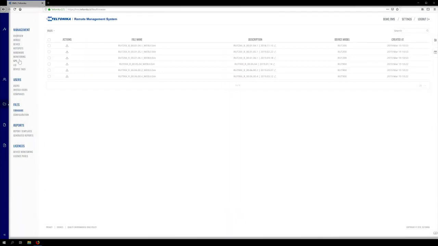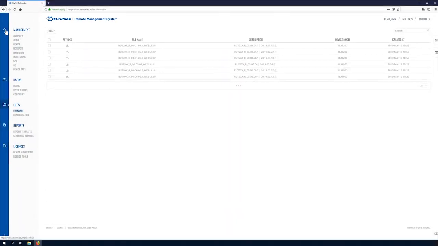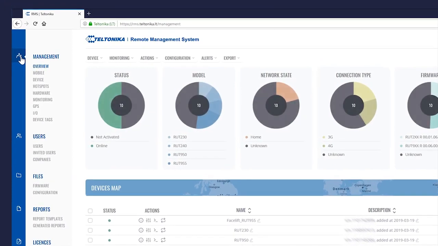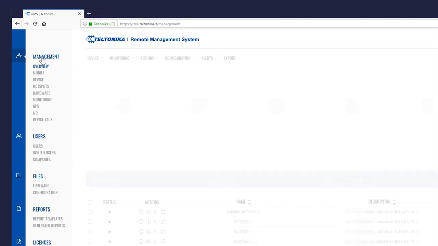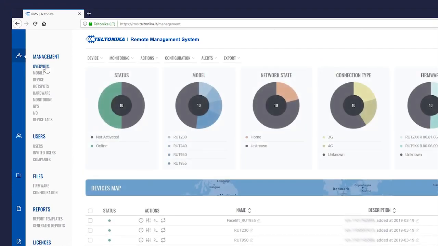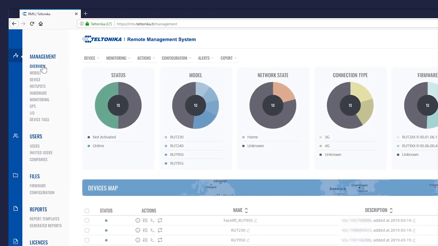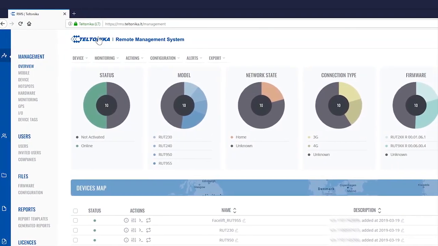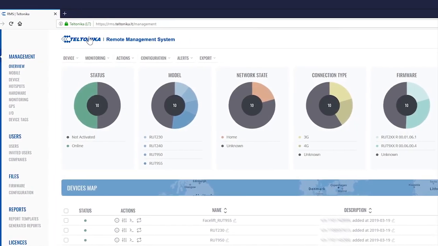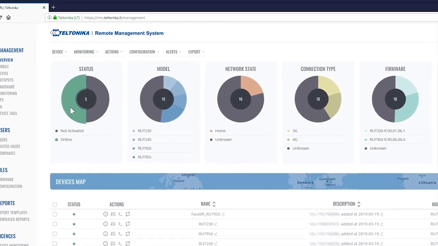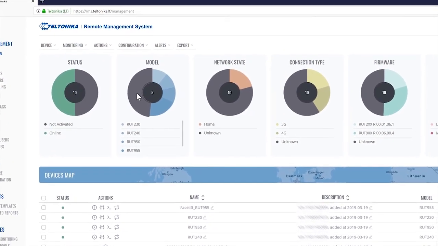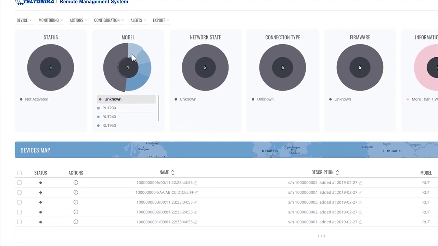To go back home, you can use several shortcuts. Click on the Management icon up top, the Management title, or Overview. Alternatively, clicking on the Teltonika logo will achieve the same result. The main content window for this tab has 3 different elements.